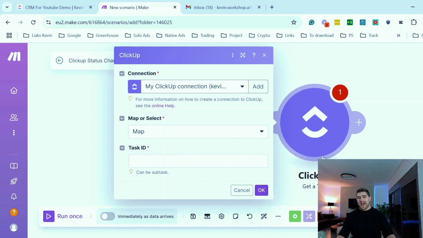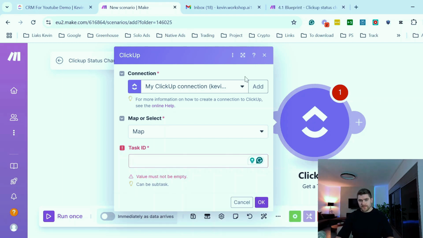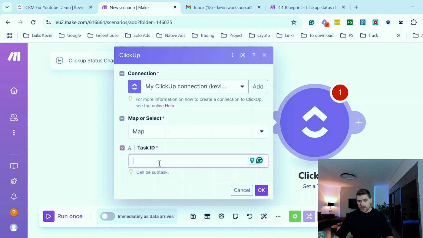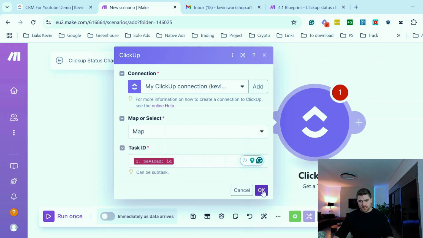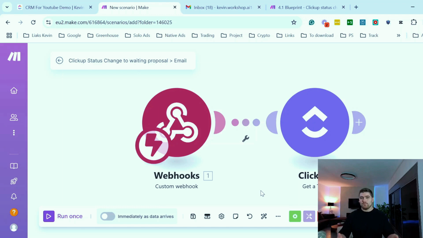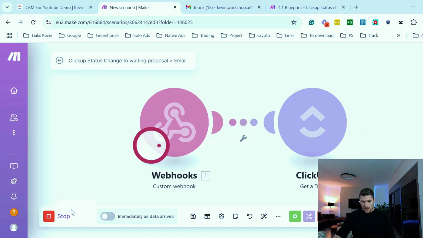So how do we set that up? First, we need to add the ClickUp Get Task module to our scenario, like we just did here. In the module settings, select map and then use the task ID from the webhook as the input. I'm going to choose here under the payload and let's click OK. Now let's test the module by running the scenario with an example task ID to confirm that it retrieves the full record, including custom fields like email, stage, and lead source. So I'm going to click Run once.